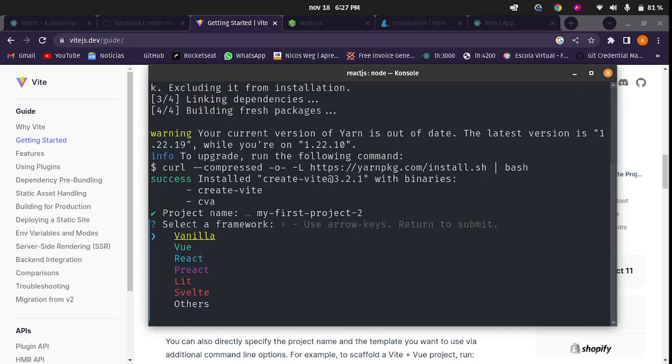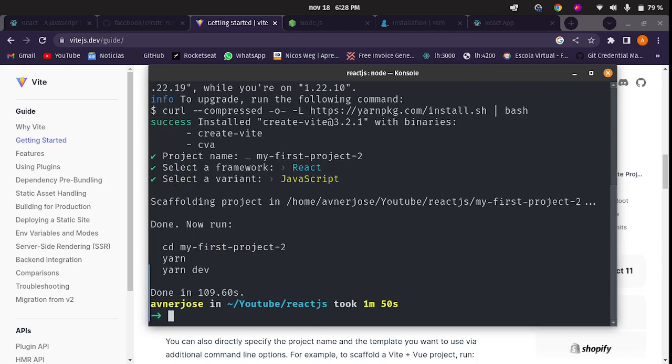Okay, and here there are some options. We're going to go with React, and here you can choose if you want to use JavaScript or TypeScript. For my personal projects, when I can choose, I always choose TypeScript, but just for this tutorial I'm going to be following with JavaScript.